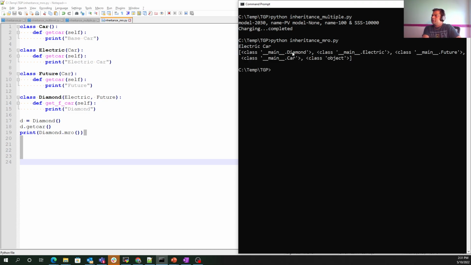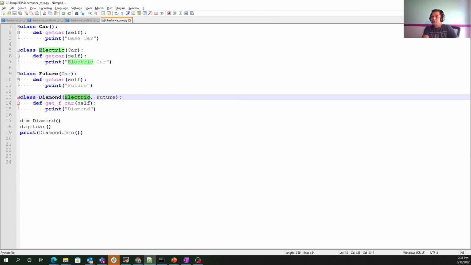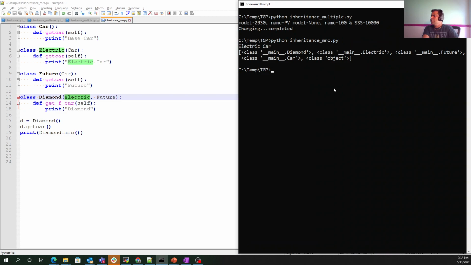So what we see here, the MRO, which we have just printed, diamond.mro, is just printing the order. So we'll start with the main class, diamond. We are talking about this class. So whenever we search for anything, it will first look at the diamond, and then the electric class will be looked at because it is left to right, so it starts from the electric, and then we have class future. So we started from the bottom to top. So first electric, then future, and then we have the class car.